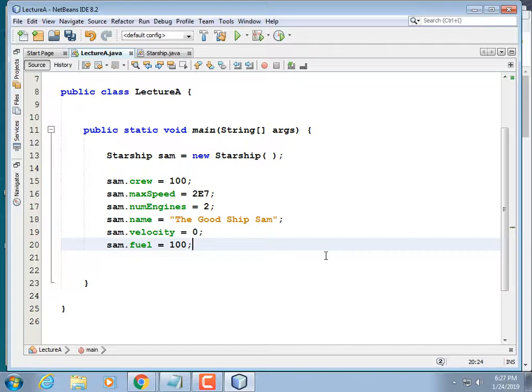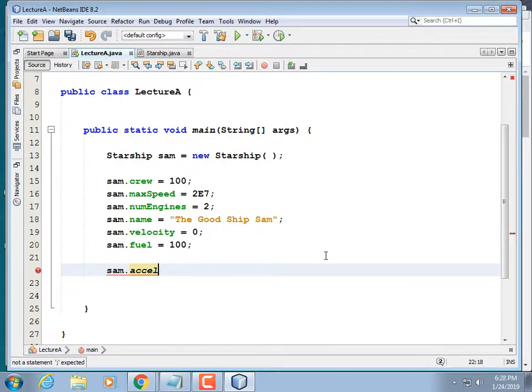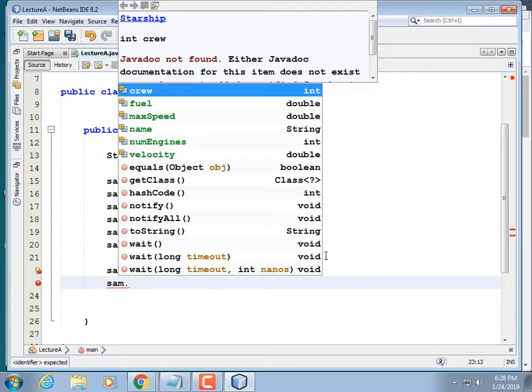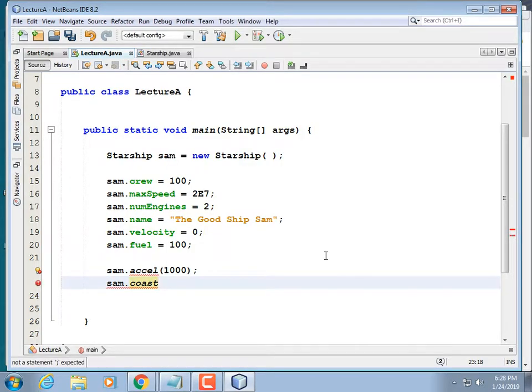Now here's how I would like it to work. I'm kind of mapping out the functions that I want to be able to use. Now these aren't going to work because I haven't added the functions yet, right? But sam.accelerate. I'm not going to type the whole word accelerate, I'm just going to type accelerate by maybe, you know, 1,000, right? And then sam.coast, you know, travel without applying the engines.